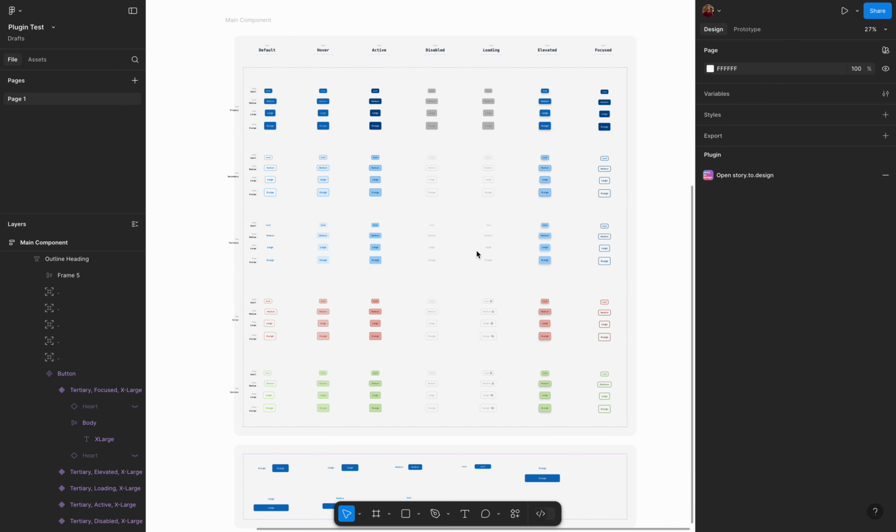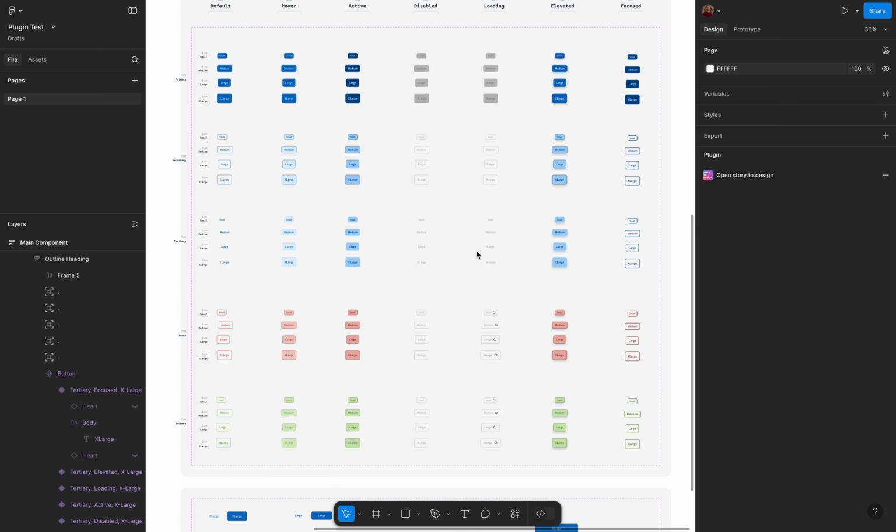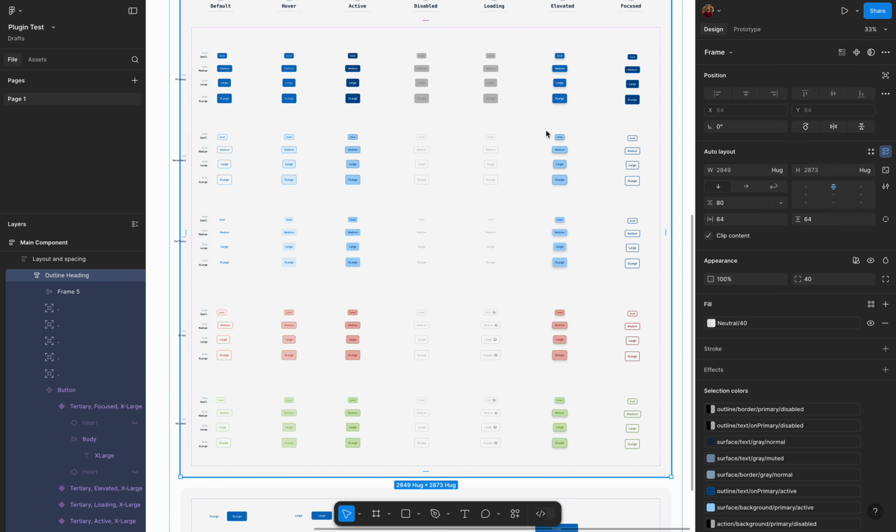So today in this video I'm going to show you one of the plugins that I recently created, and it's more of solving a problem that Figma doesn't provide till now. So if I select, it's more of a design system plugin, I would say.